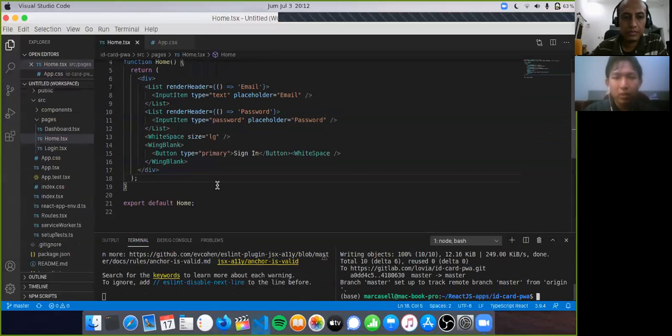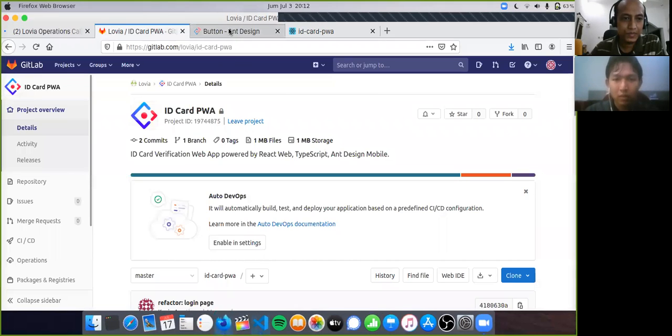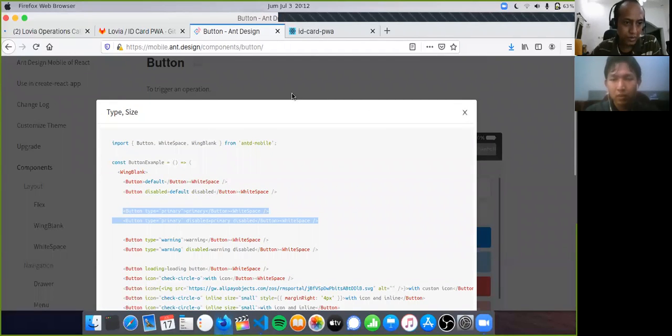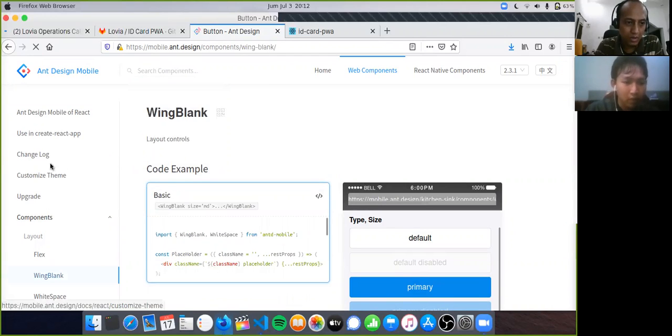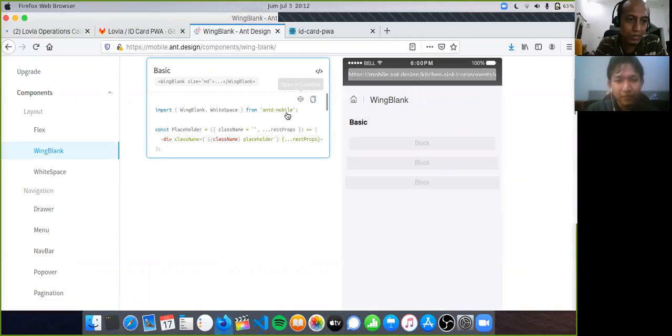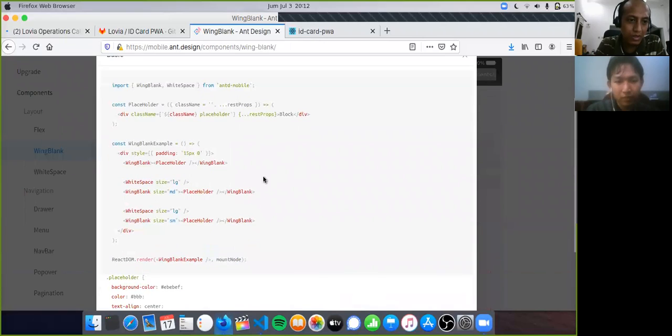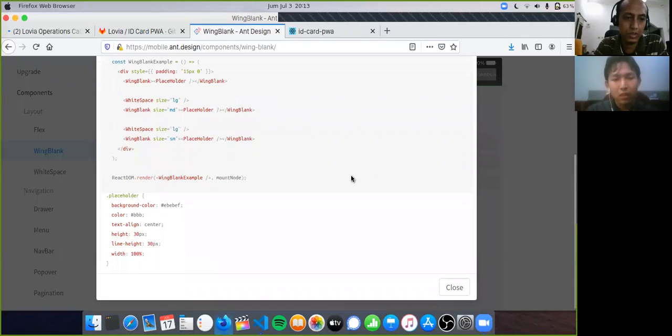Maybe this one, sir. What is it? I have no idea of that. There is a documentation for Ant Design mobile. See the documentation there. On the left part, you have components, right? You can search, but it's easier to see that because you see WingBlank is under what? In the left sidebar, under layout. So Flex, WingBlank, and WhiteSpace are all about layout. It doesn't have any functionality, it's just for layouting.